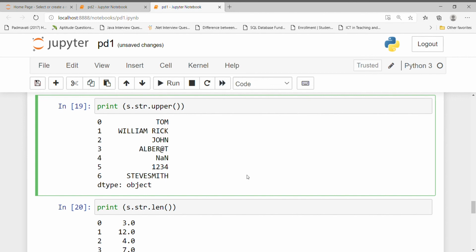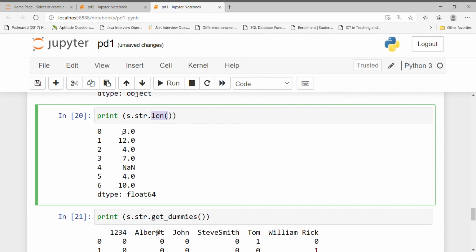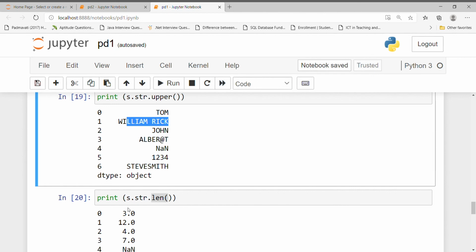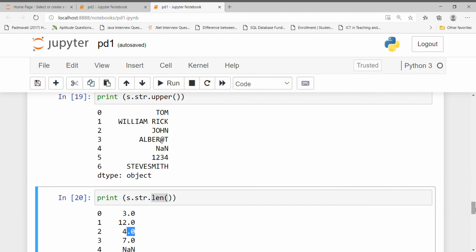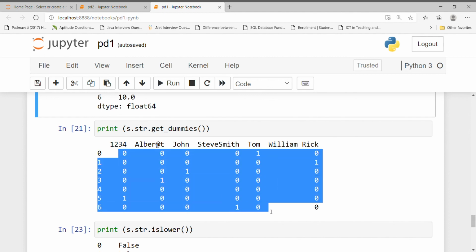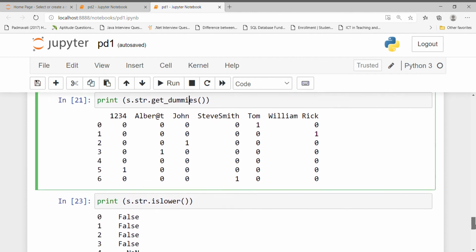If I want to calculate the length of this data, then simply I will use len. Len is used to display the length. So 3 is the length of Tom. Again William Rick, its length is 7. John, length is 4. So in this way it has displayed the length. Now if I want to take dummies, the sample data or any data, I will use str.get_dummies. So these are our dummy data. str.get_dummies is used to print the dummy values or dummies.